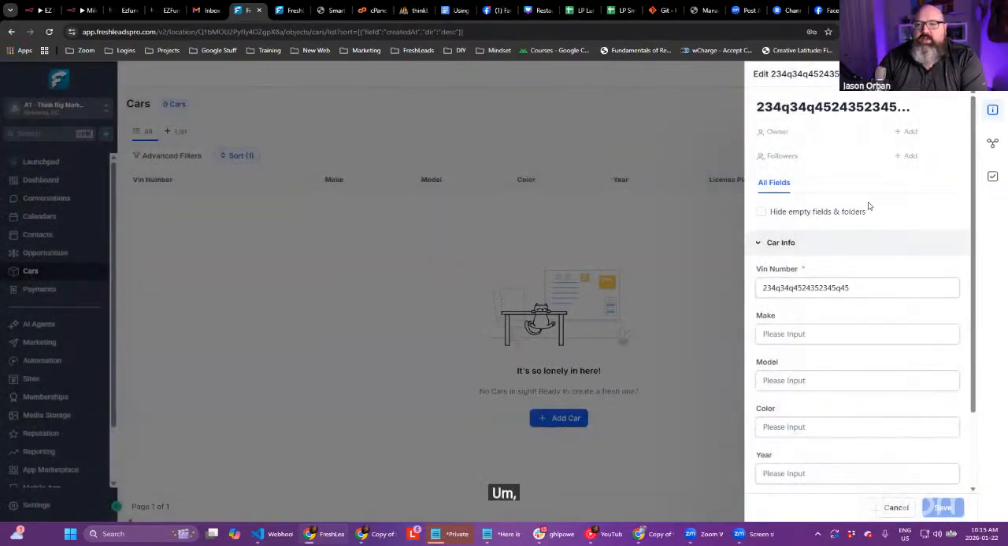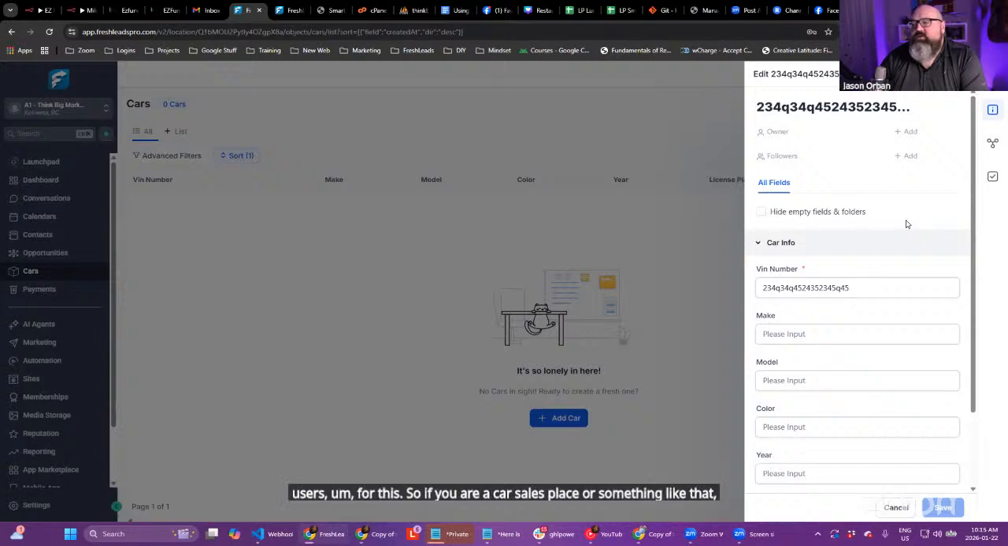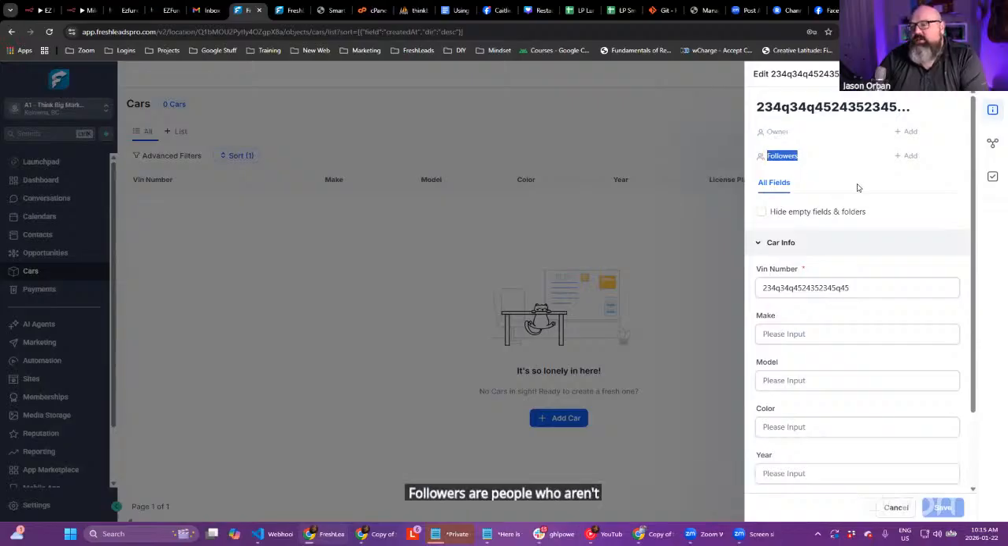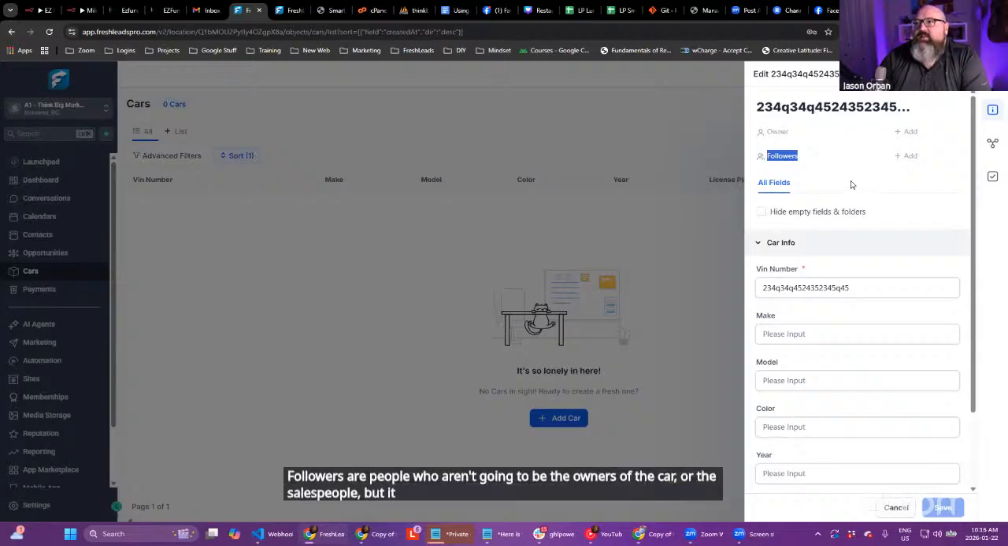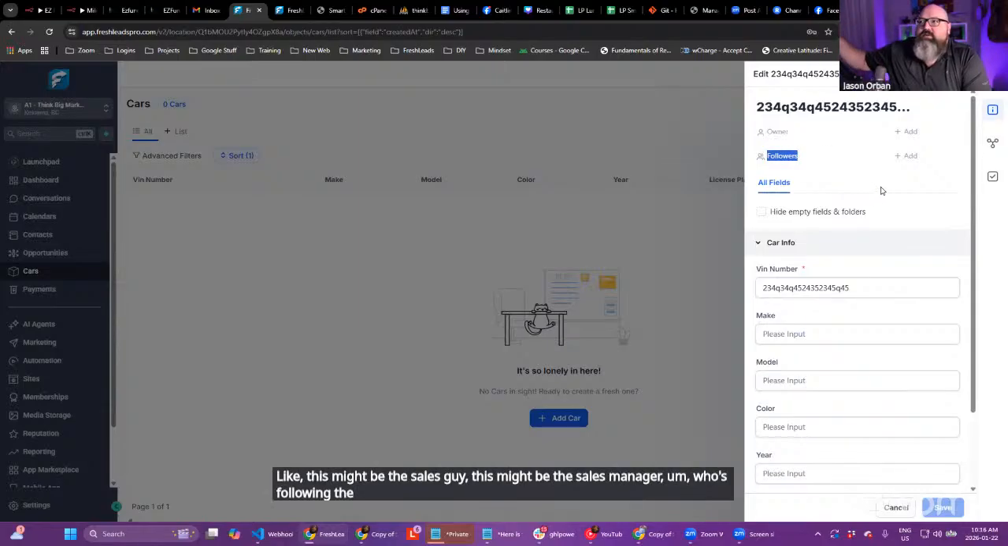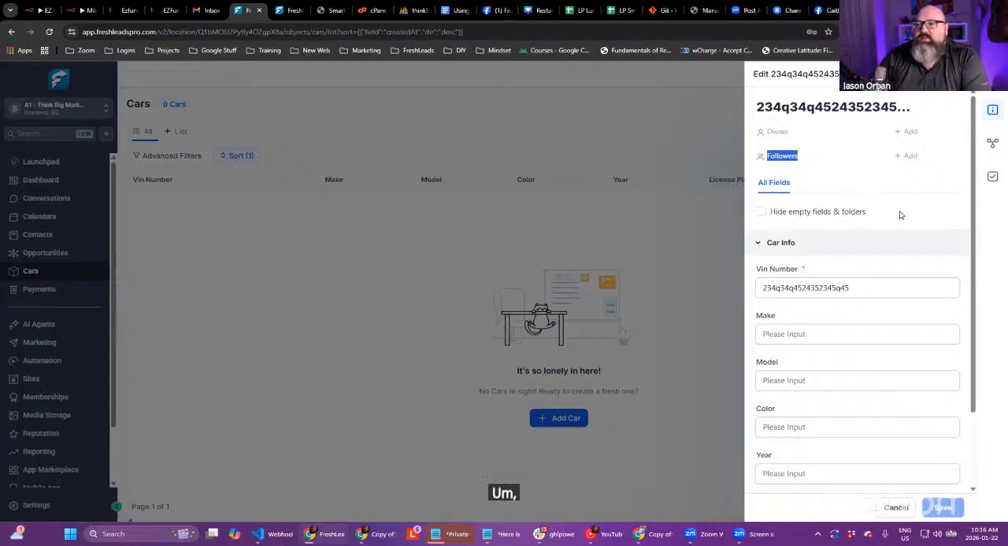We can add owners and followers here. So these would be users for this. If you are a car sales place or something like that, you might have a user which is a salesperson that you can add on here. You can also add followers. Followers are people who aren't going to be the owners of the car or the salespeople, but it might be the sales manager who's following the sale of this car through this whole thing.